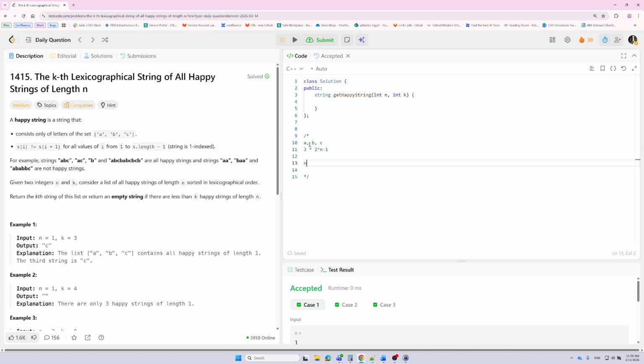For example, if n equals 10, then 3 multiplied by 2 to the power 9 will give us 1536. The brute force solution generates all of them, even though we only need one specific string. So, can we do better? Yes. The key idea comes from understanding how these strings are distributed.